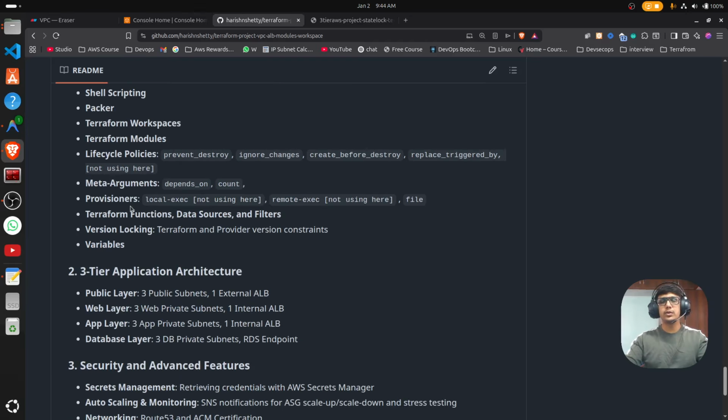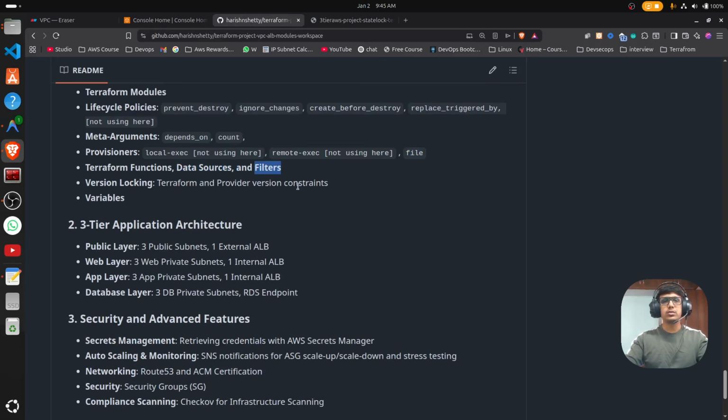For the provisioners, we know about local-exec, remote-exec, and file. Here we are not using remote or local, just the file, to achieve the user data script. We will also explore Terraform functions, data sources, and filters in this video. And version locking: some people have confusion about AWS provider version locking and Terraform version locking. So we are going to see what the version is and how we lock this version.